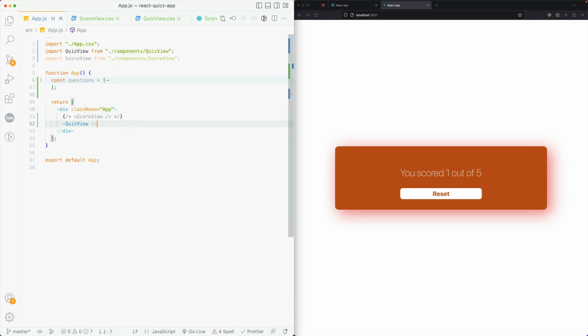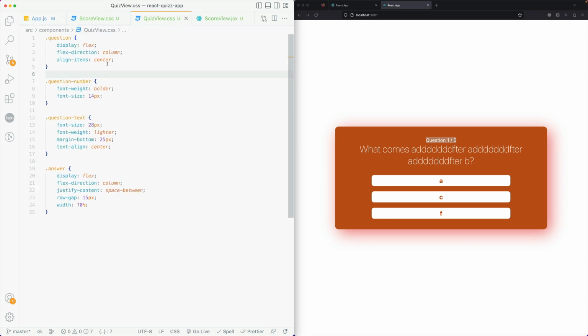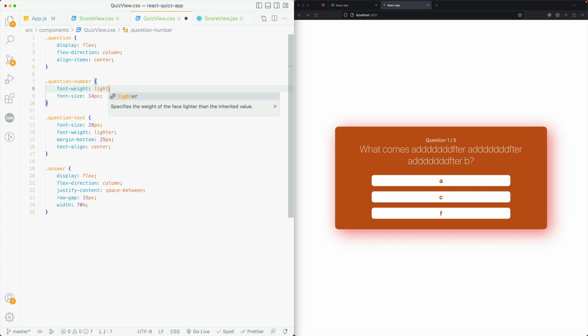So let's quickly check our quiz view. Quiz view looks amazing. What happened to this? Question text was supposed to be bold. Damn. So go back to quizview.css, and this does say it's bolder. So bolder, save and refresh. Why is it not bolder? Lighter. Okay. Wow, it was bolder.